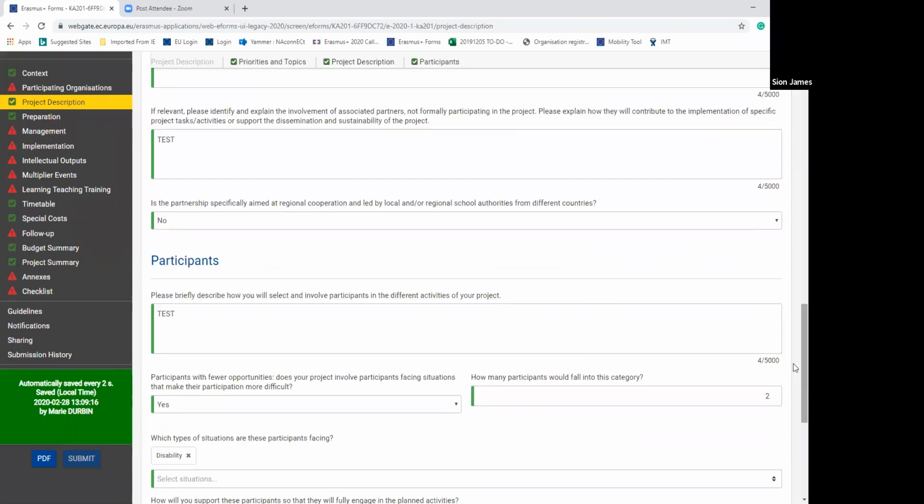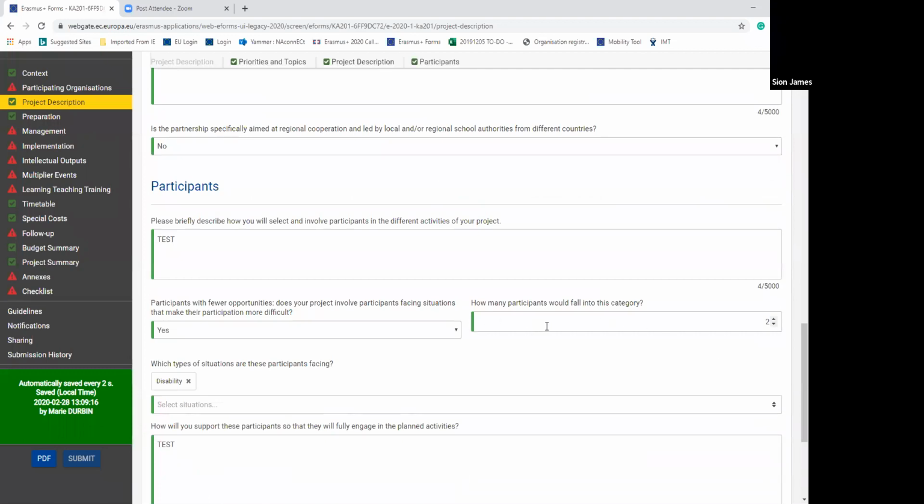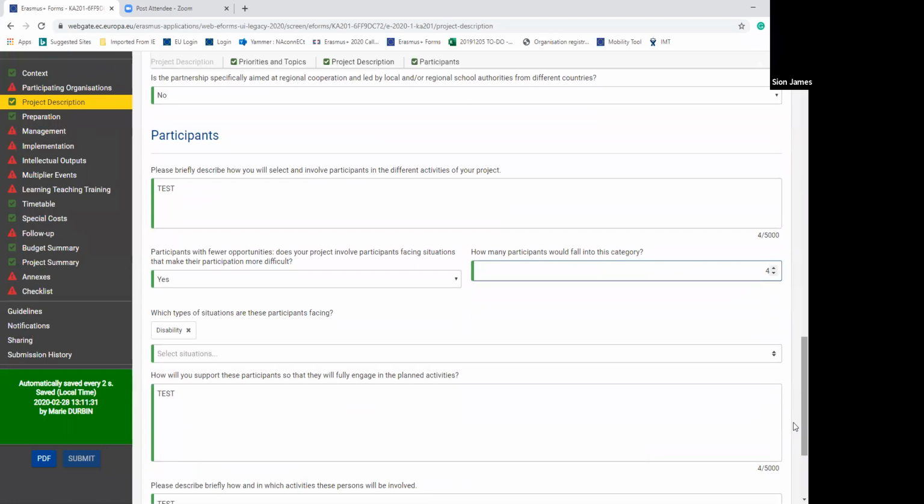Here we have this year. The number of participants: please select how many will fall into this category. Given the number, as you see, you've got the box here. And then the types of situations that these participants are facing. Please select all relevant categories.